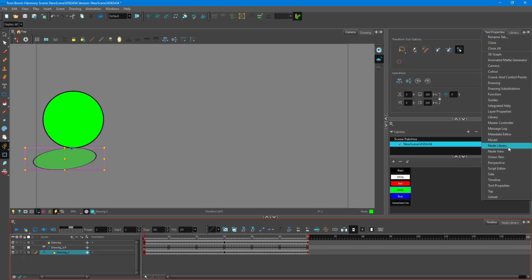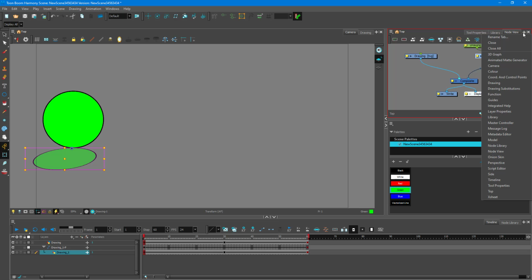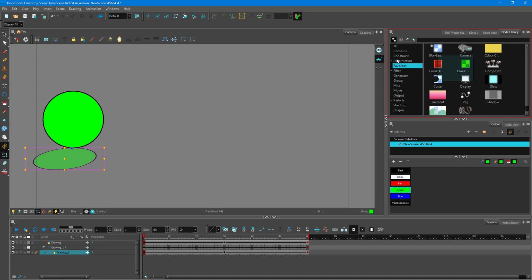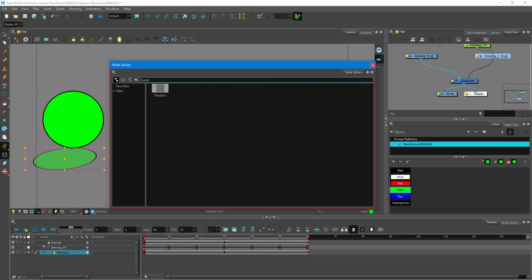I'm going to go into node view, and in node view, I've got all the drawings, as you can see right over here. So this is the peg, the one with the peg. This is where I want to apply the shadow. So I'm going to go to the node library right over here, bring out the node library, and I'm going to search for my effect shadow just like this.